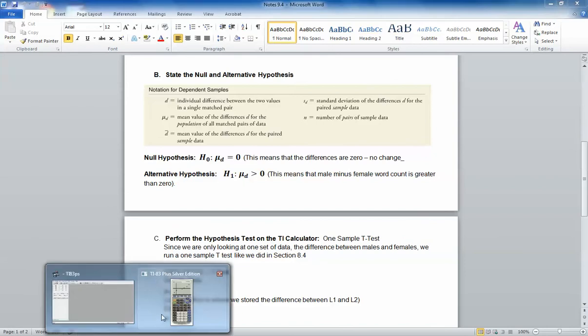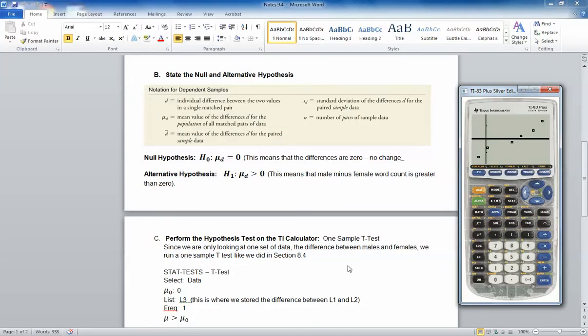So just a reminder, we're not comparing two means, we're not comparing males and females. We're doing one test on the differences. So the notation, the D, those are the individual differences between the two values in a single matched pair. The mean subscript D, mu D, is the mean value of the differences for the population of all matched pairs. D with the little bar across the top is the mean value of the differences D for the paired sample. So that's our, instead of an X bar, we have a D bar. S sub D is the standard deviation of the differences in our paired sample data, and N is the number of pairs.